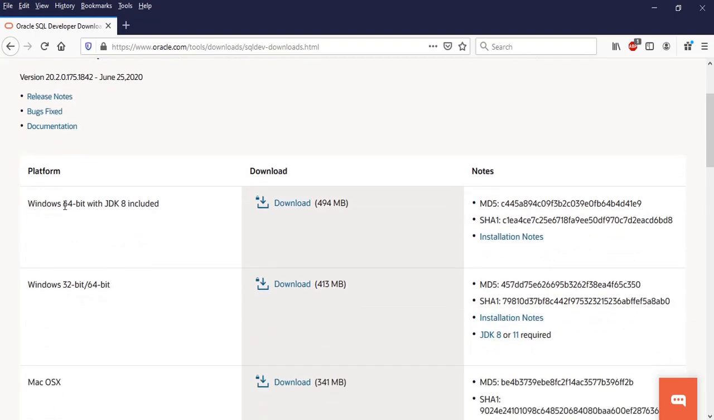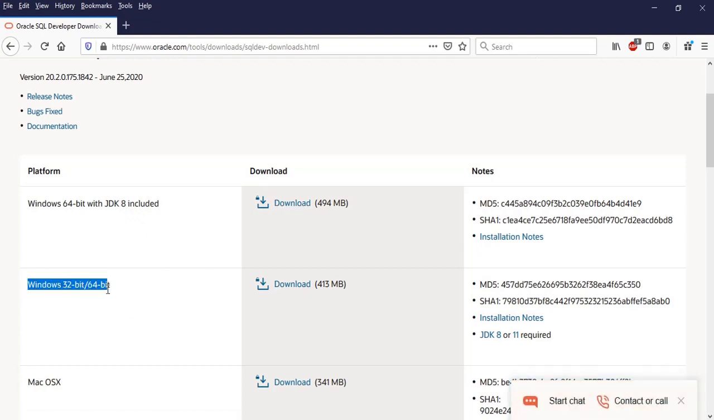The Windows 64-bit with JDK 8 included. If you do not have JDK installed, basically, then you can download this one. Or if you already have JDK installed, then you may not want to download this file, because you can see that this one is almost 80 MB lesser in space because it doesn't have the JDK.